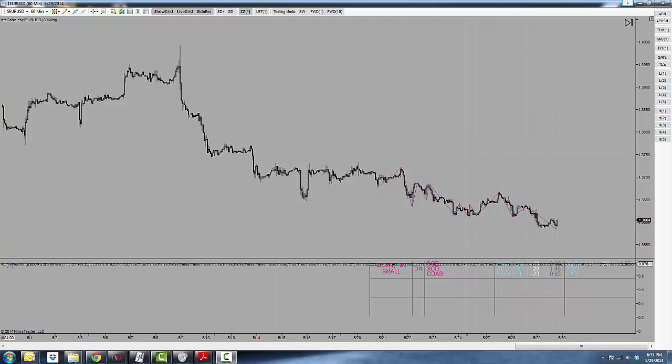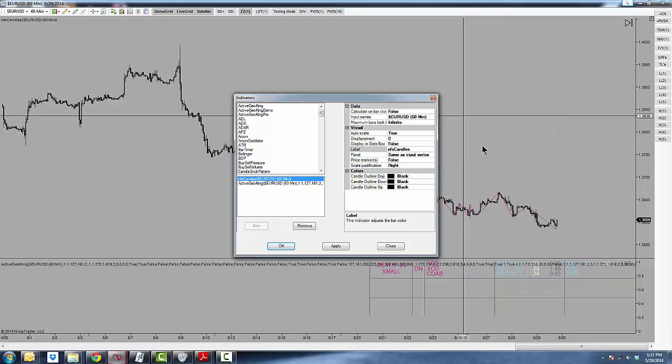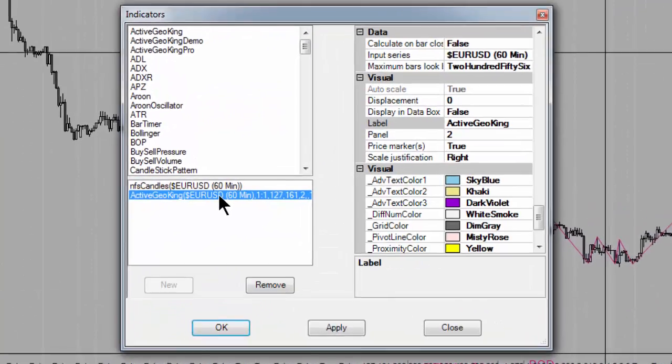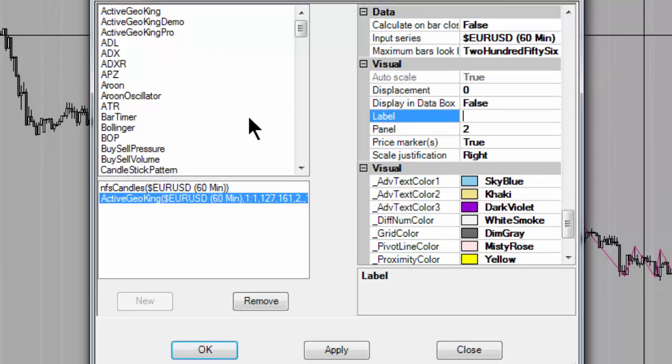Down the bottom, this black writing is actually getting in the way of our grid. So I'm going to remove that. Right click on the chart, click Indicators, select GeoKing on the left. On the right hand side under Label, we have this text here. Remove that text and click OK.